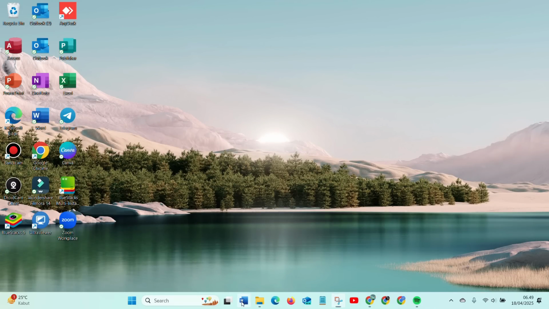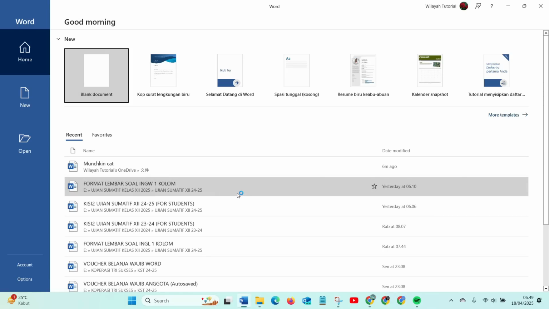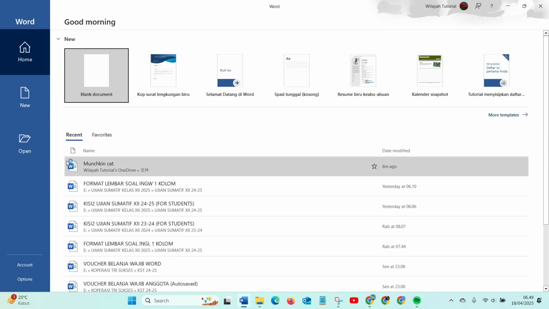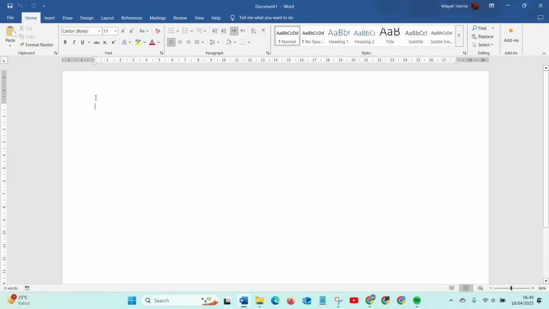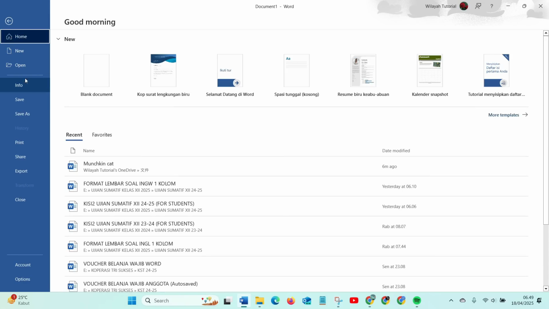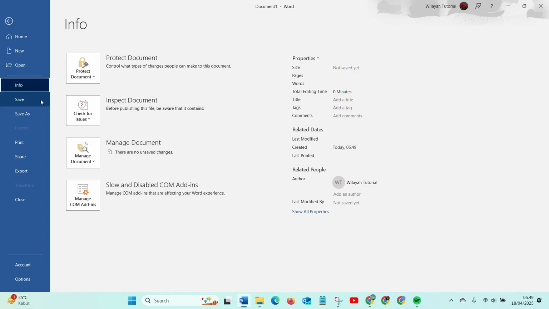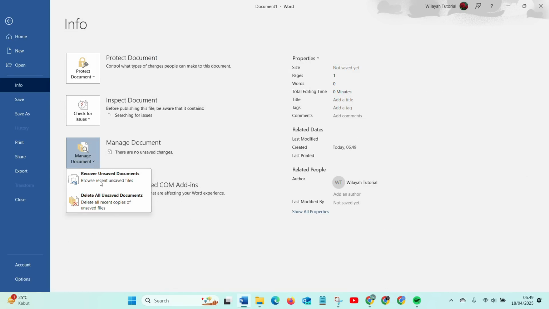How? It's so simple. You can open your Microsoft Word again. You can open the blank document. You can click on File. You can go to Info. Click on Info, and there is an option Manage Document. You can just click on here, and you'll find there is an option Recover Unsaved Documents.